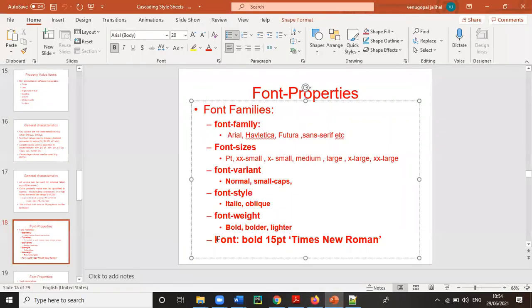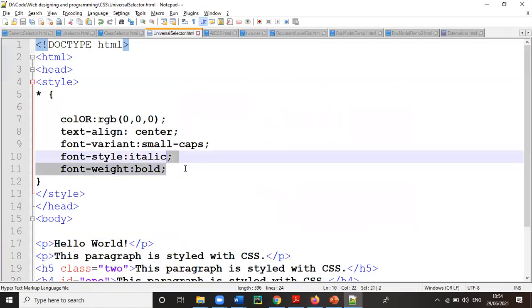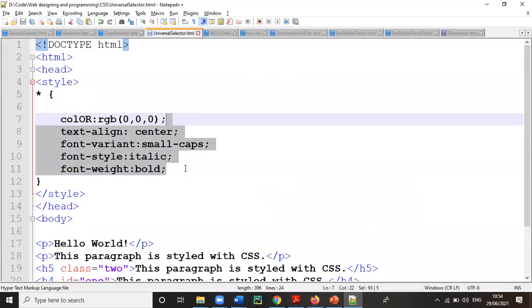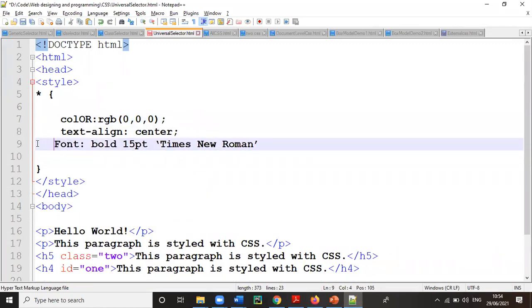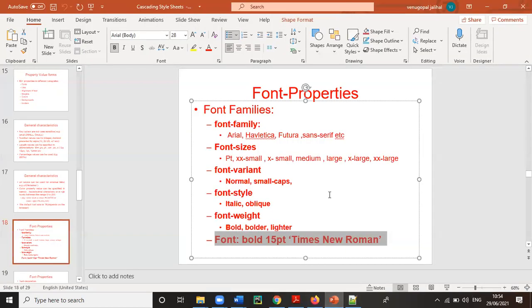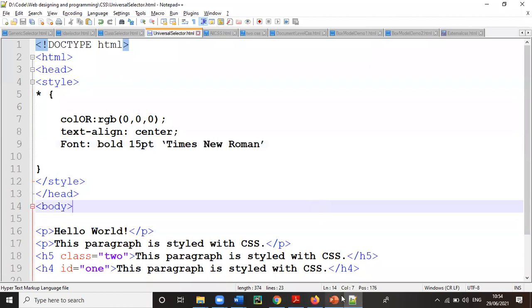Alternatively, what you can do is use this particular property. If we want all the font things in a single line, then we can specify it like this. Use the font property, and then this is for font weight, this is for the font size, this is for the font family. You can give font variant also, font style also. Everything at once you can specify.